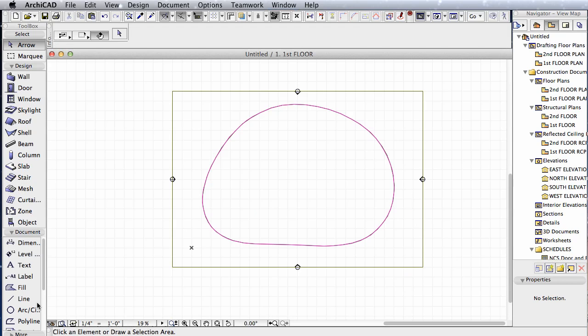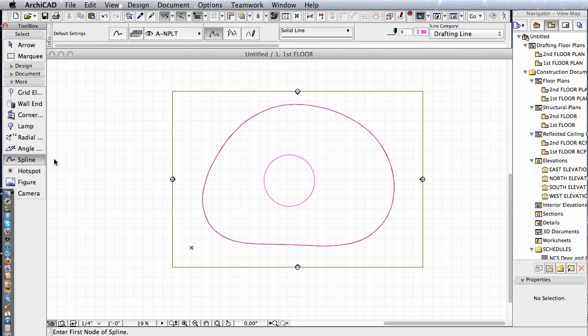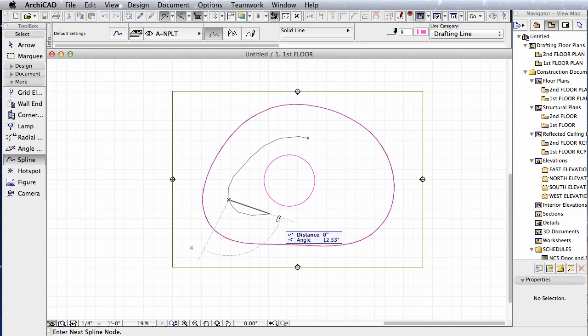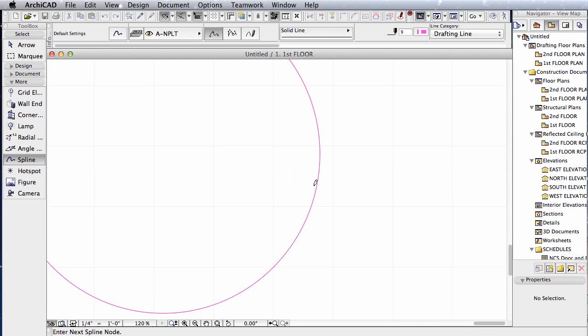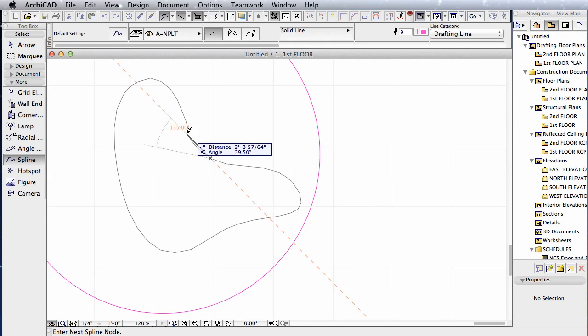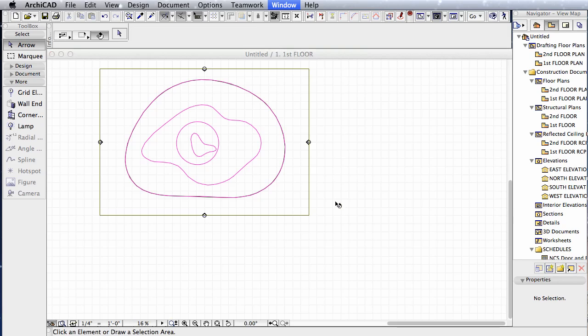And of course, we can be using circles or more splines, and we can draw these shapes out any way we want. Now try to stay inside the boundaries here. Delete back. Notice we don't have anything going on in 3D right now.